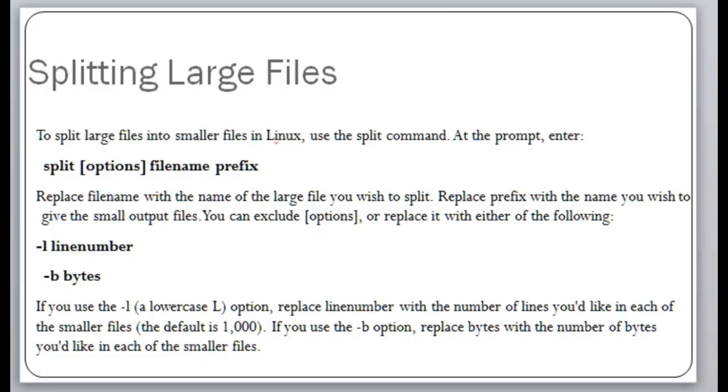So splitting large files. To split large files into smaller files in Linux, use the split command. At the prompt, you would enter split, the options, the file name, and the prefix. So replace file name with the name of the large file you wish to split, and you will replace prefix with the name you wish to give the small output files. You can exclude options or replace it with either of the following. We could do -l line number, or -b bytes.